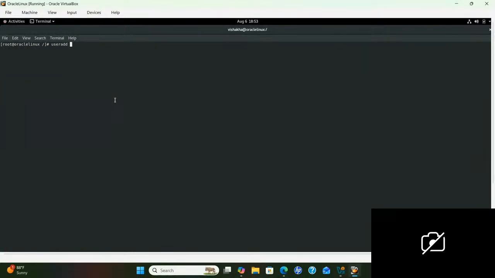useradd. So I create the Rachna user here. If I have to set the password, I can simply use passwd Rachna. Now, changing password for user Rachna. New password. The password authentication token updated successfully.